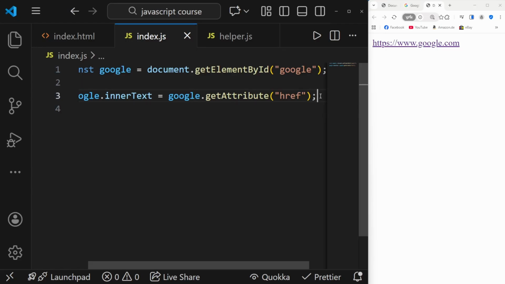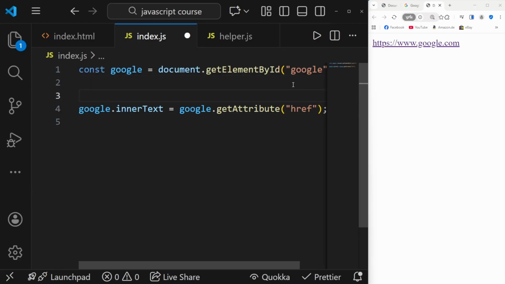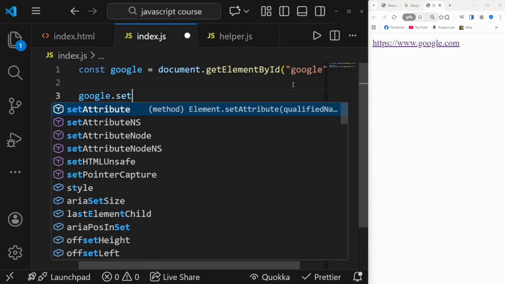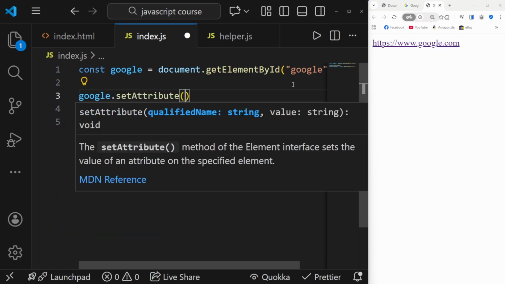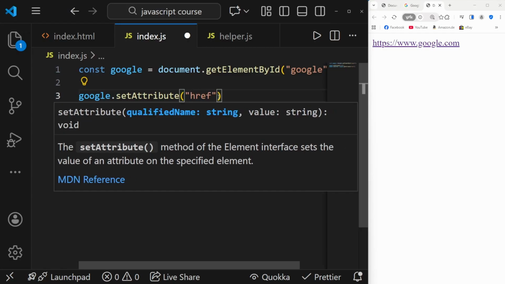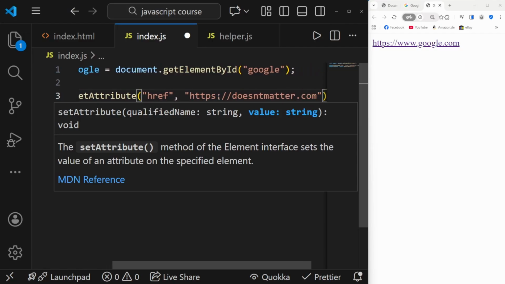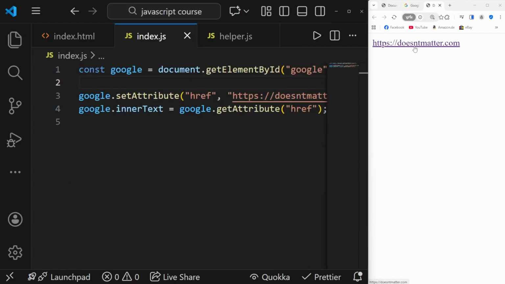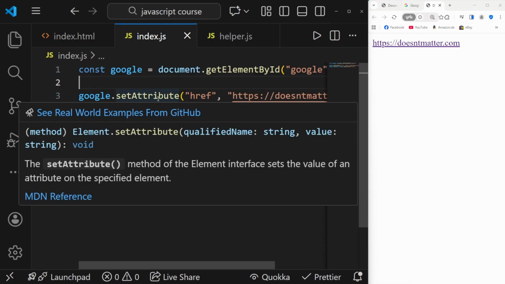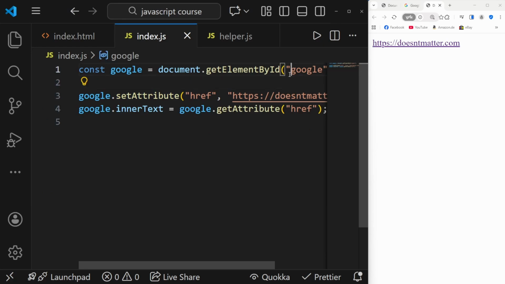To set an attribute, we could also use, of course, the name of our element, so google.setAttribute, for example. And now within the brackets, we first have to define the attribute that we want to specify, so href. And the second one is going to be the actual value. So https://doesn'tmatter.com, for example. And now you can see that right here we are getting doesn'tmatter.com. So by using setAttribute, we can set an attribute, and by using getAttribute, we can get an attribute.